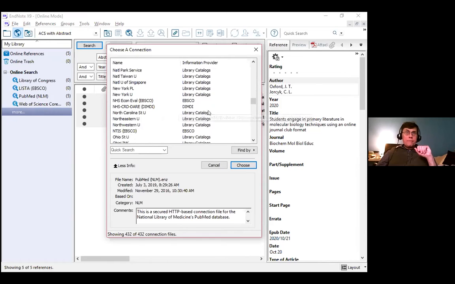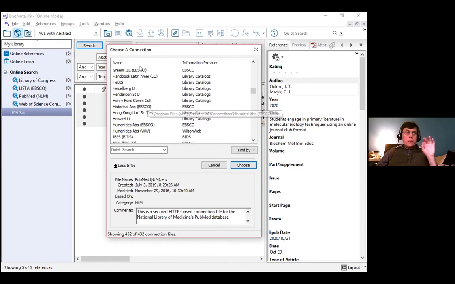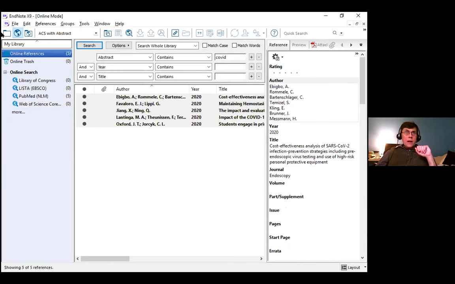I don't know if arXiv is one. No, I don't think so. But Google Scholar, I think, is one. No, but there are many other databases you can choose from. And so that's another way. Now the last way is to download and import from a database.